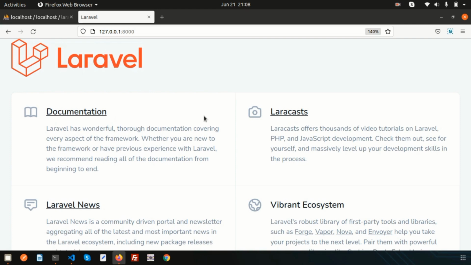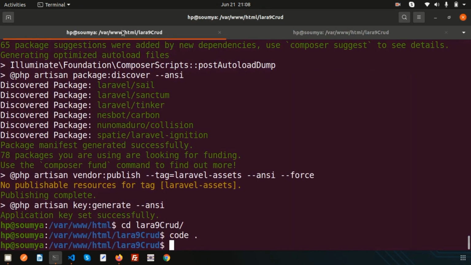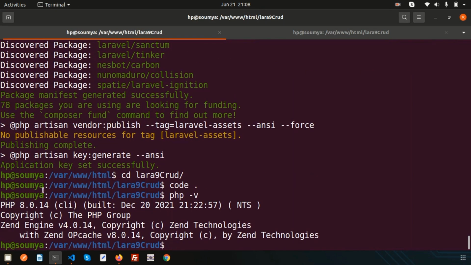One thing I forgot to explain: to install Laravel 9 you need PHP version 8 or more, right? So let me check my PHP version, php -v. You can see my PHP version is more than 8, it's 8.0.14, right? That's the reason I can install. So if your system has a PHP version less than 8, you will not be able to install Laravel 9. All right, now let's clear this.